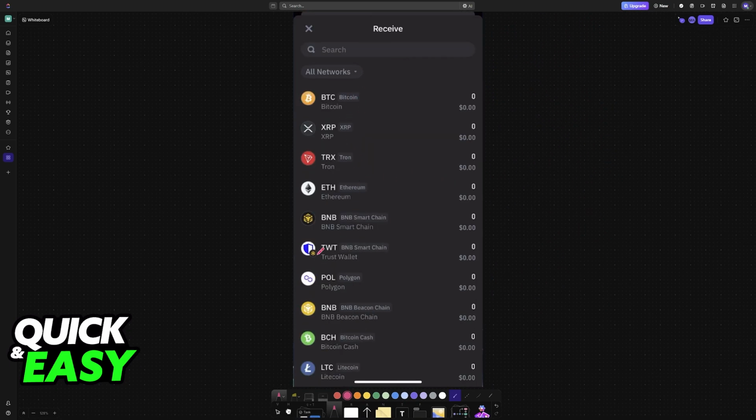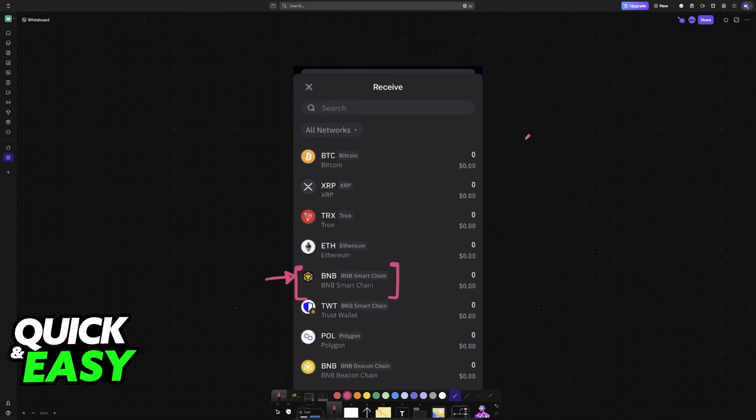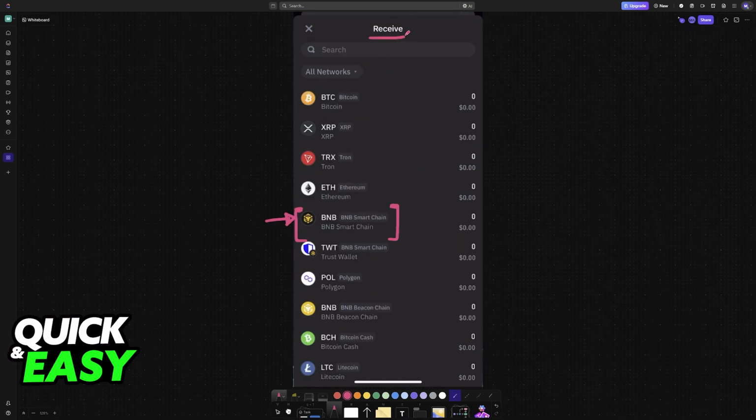If you choose receive, look for BNB. So you will be able to find BNB Smart Chain, BNB Beacon Chain, and so on. If you don't see it on the list, like I said before, use the assets icon or this coins icon at the top and you will be able to add BNB to the list. Now when you choose receive, you should be able to see it.